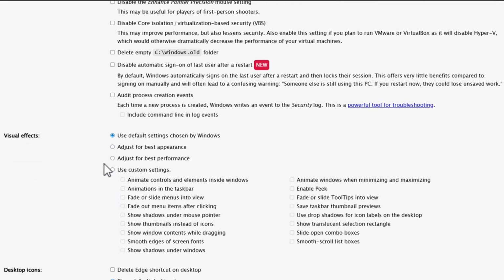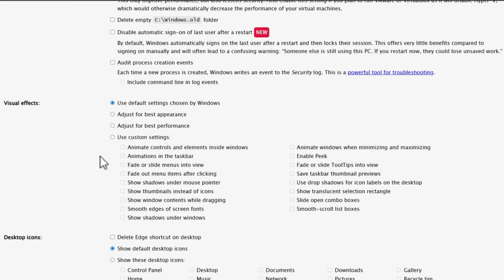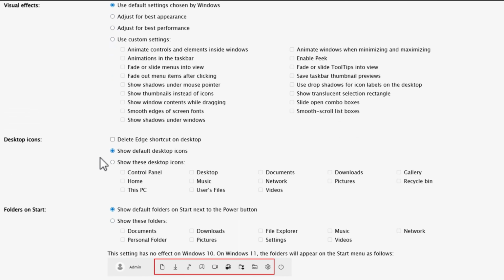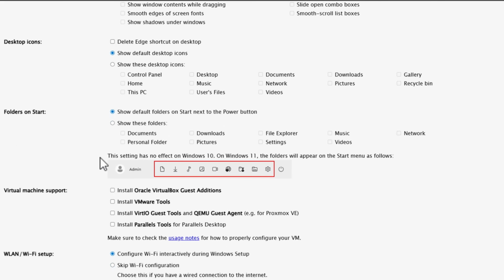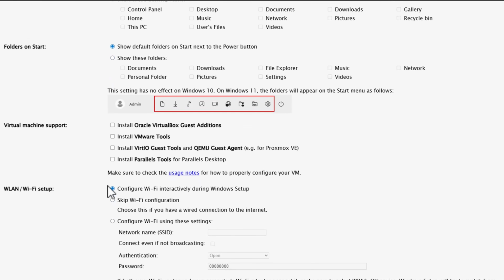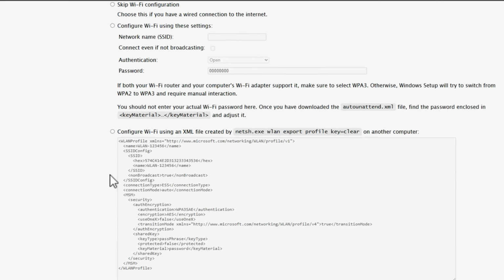Okay. And I recommend going through real careful when you're doing this to set it up exactly how you want it. All right, I'm going to continue, configure Wi-Fi interactively, which in the case of this PC, I'm going to just not even set up any kind of networking till we get into Windows. You may not have to do that.